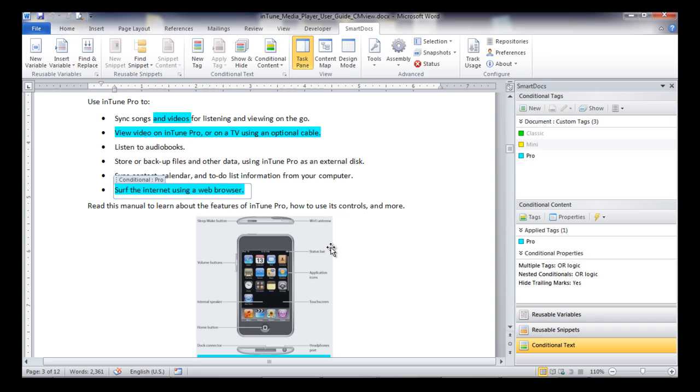A common use case for SmartDocs is condensing many like documents into one master. By applying variables and conditional text to a master document, it's easy to generate multiple variations off of a single document. In this example, we have a user guide from which we generate 3 versions for our 3 products. A media player with the models Mini, Classic, and Pro. Each model has different capabilities, so we've conditionalized some of the text and images in order to create 3 versions of our guide, which we can generate all at once.